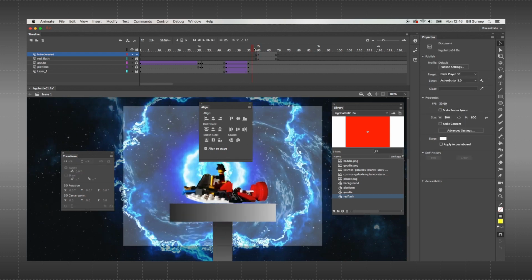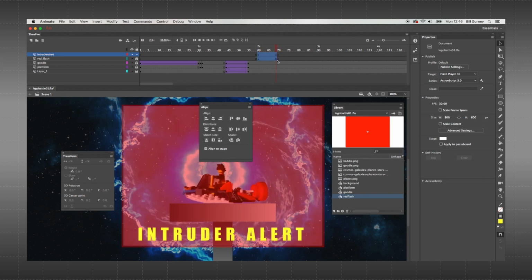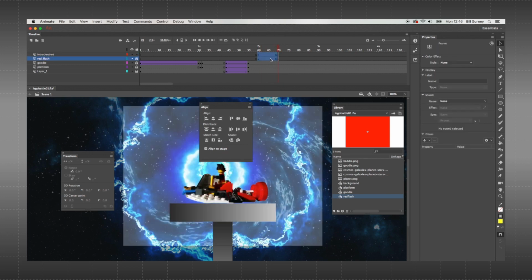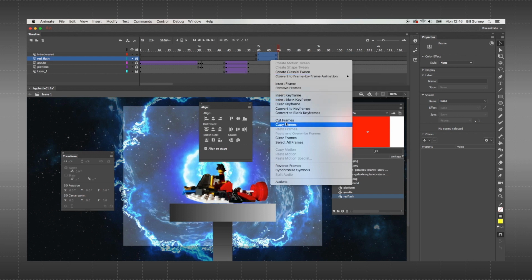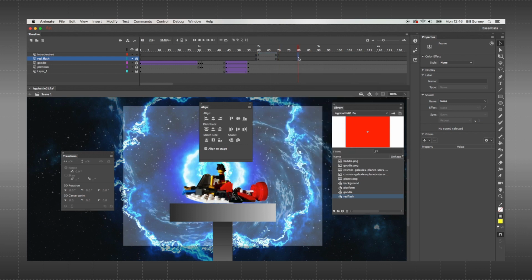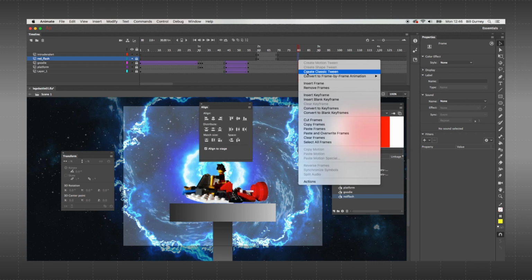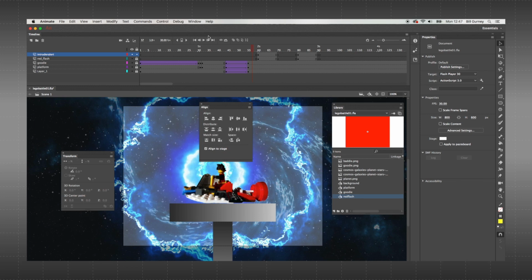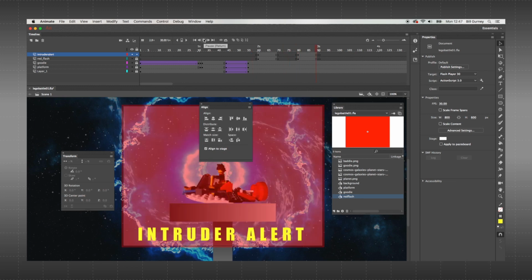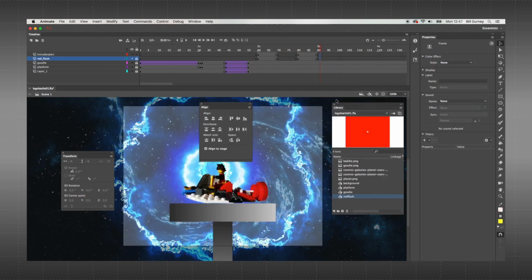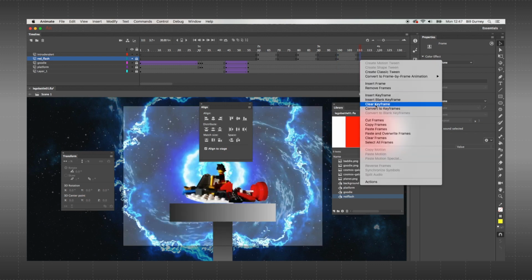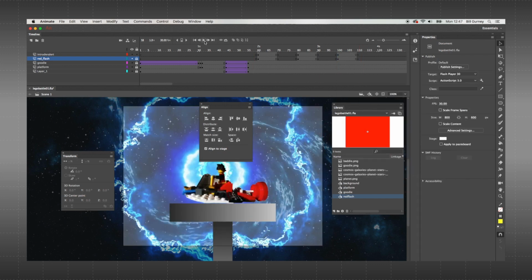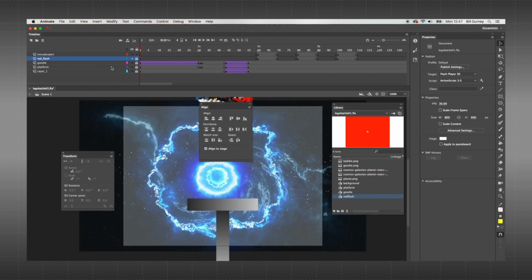I'm copying these 2 layers frames 3 times. Click and drag to select the frames. Right click copy frames. Move the playhead forward in time. Right click paste frames. Well done, we've already completed 3 scenes out of the 12.